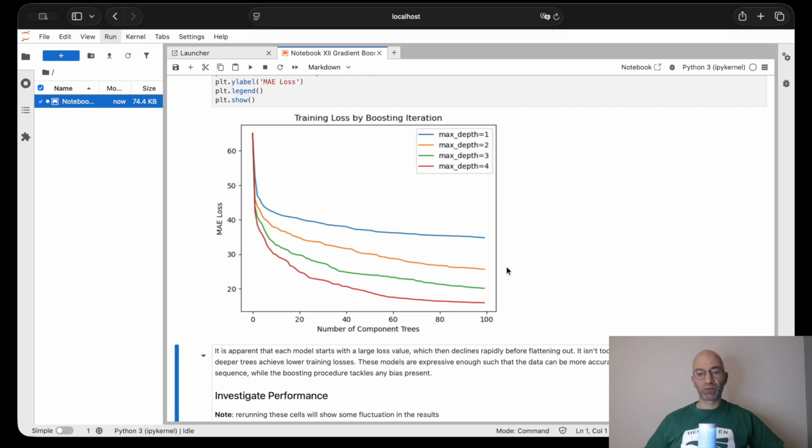As we iterate through the ensemble, the loss declines. It first declines very steeply initially, and then kind of plateaus out. And this is what we would expect from the model itself. So that's already a good sign.